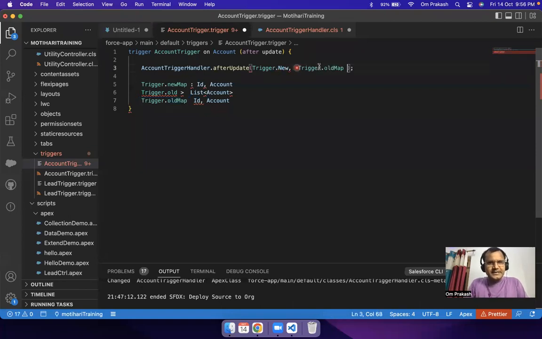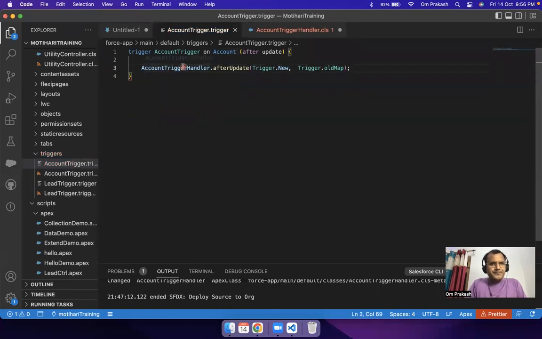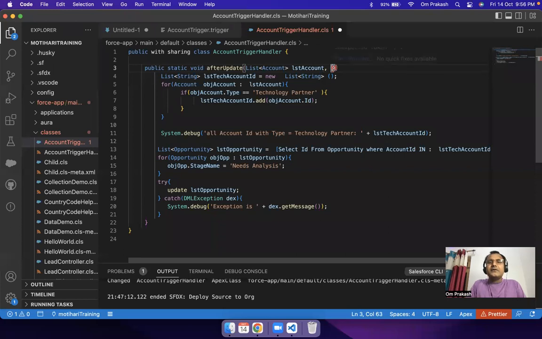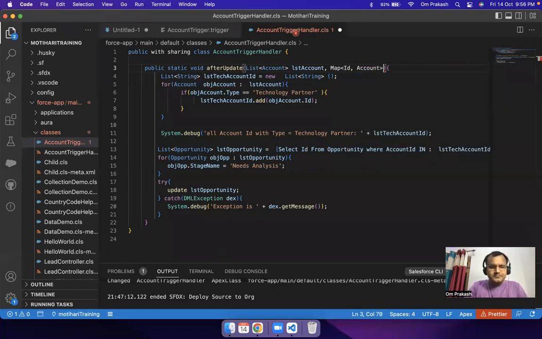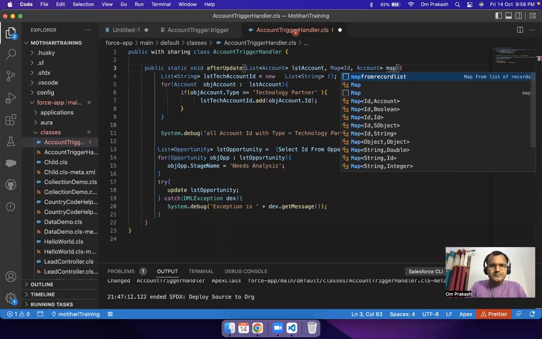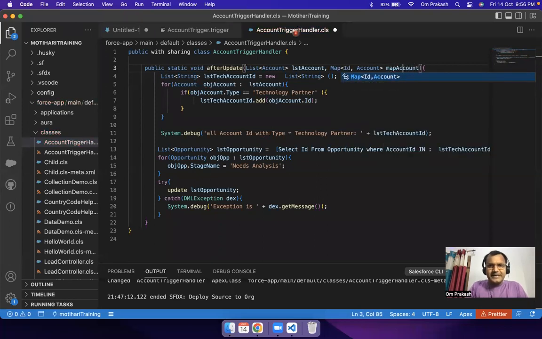I am going to pass here trigger.oldMap. Okay, let me remove everything from here, and if I pass a second parameter, then I need to add the second parameter here now. And what I will add, I have already shared, this oldMap gives us the map of ID and account, means Map of ID, comma account. I can give some better name, old account, older version. So Map of oldAccount.